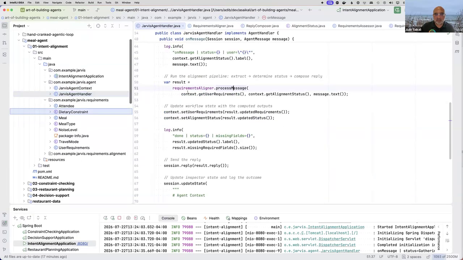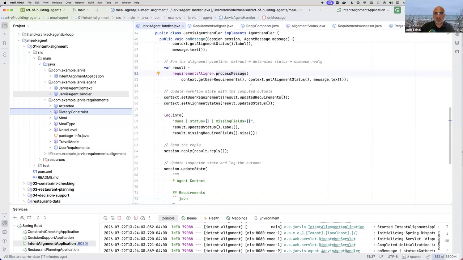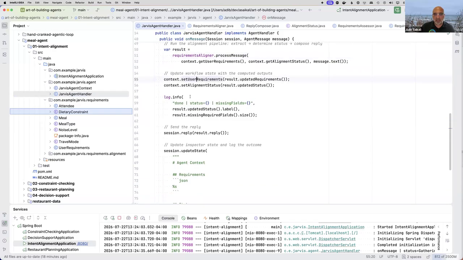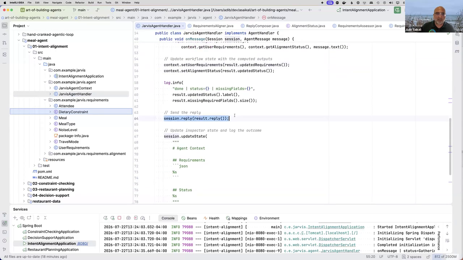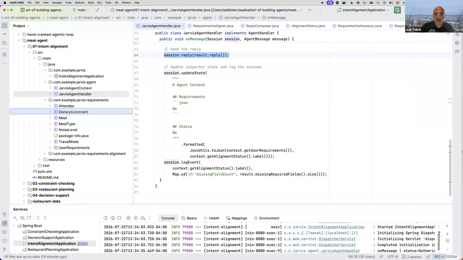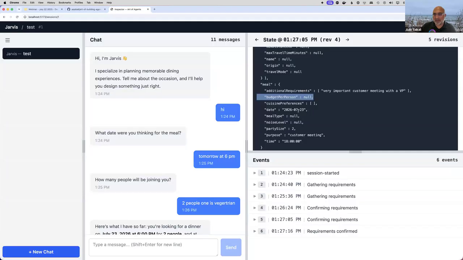Once we have this here, we simply log it and we literally send a reply. You can see here, update state. I'm basically returning Markdown with the JSON containing the user requirements directly. That's what you see here, just the Markdown rendered in the JavaScript.